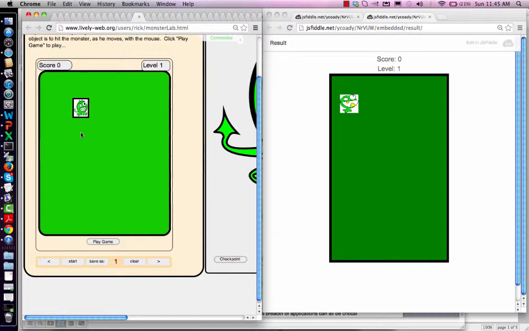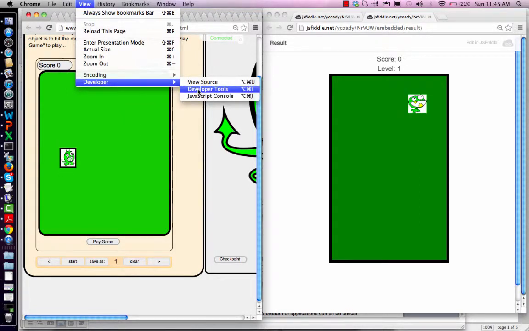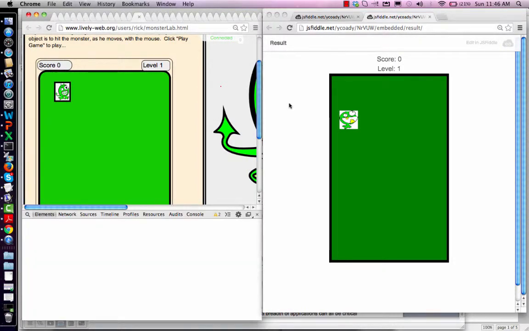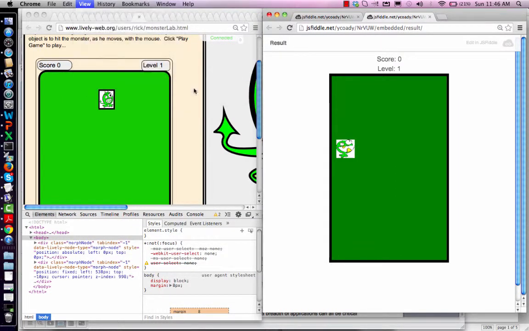Now, the thing that I really wanted to clarify is that if I go to my view, I'm in Chrome right now, but other browsers allow you to do this too. I just want to go to my developer tools. This is the window that I have active right now, and I wanted to look at developer tools in Lively. I also want to do the same thing. I'm going to go to view and developer tools over here in JS Fiddle.